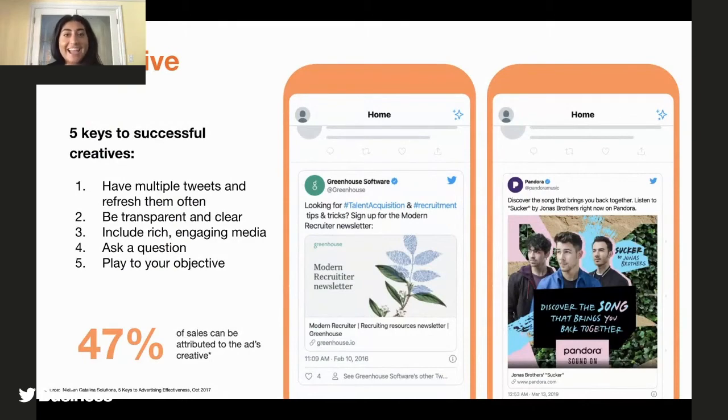Number 3, include rich, engaging media. Try using engaging images and videos for really compelling content. Number 4, ask a question. As we all know, Twitter is a great place for starting conversation. Asking your followers a question in your tweet will help them feel a part of the conversation and can compel them to engage with your ad.